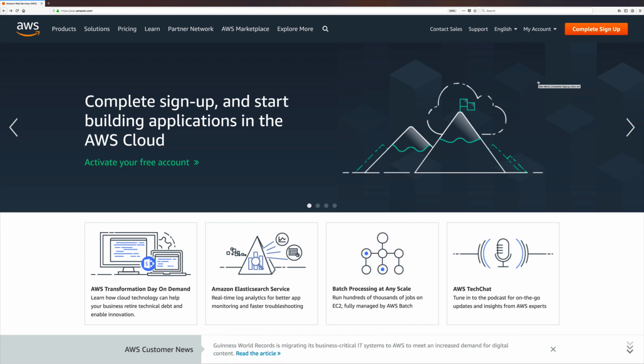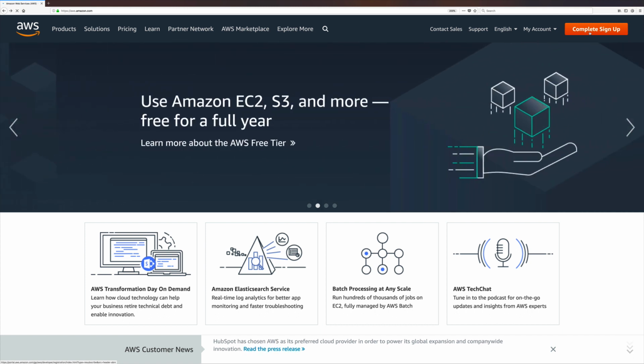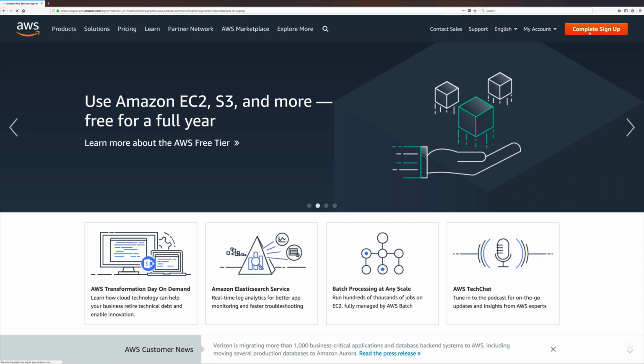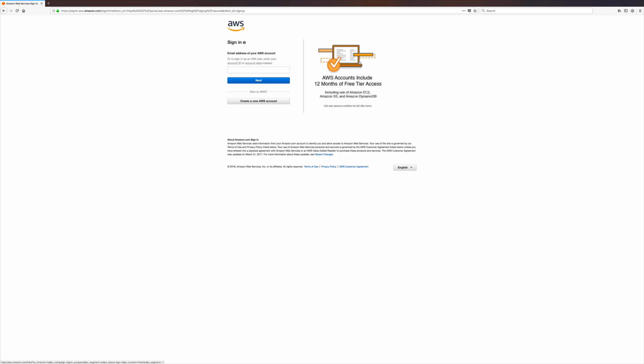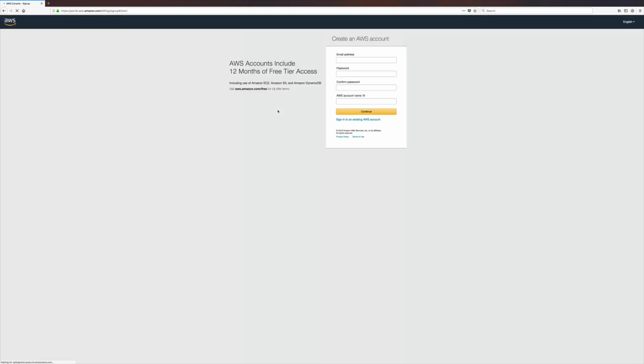Now, if you have never used AWS before, you're going to get a button in this top right hand corner that says complete sign up, or it might say sign up. I'm not quite sure actually, because I believe I've used sign up before. Now, when I click that button, you may get a sign in screen, you may get a sign up screen. If you've never been there before, you should get this screen right here.